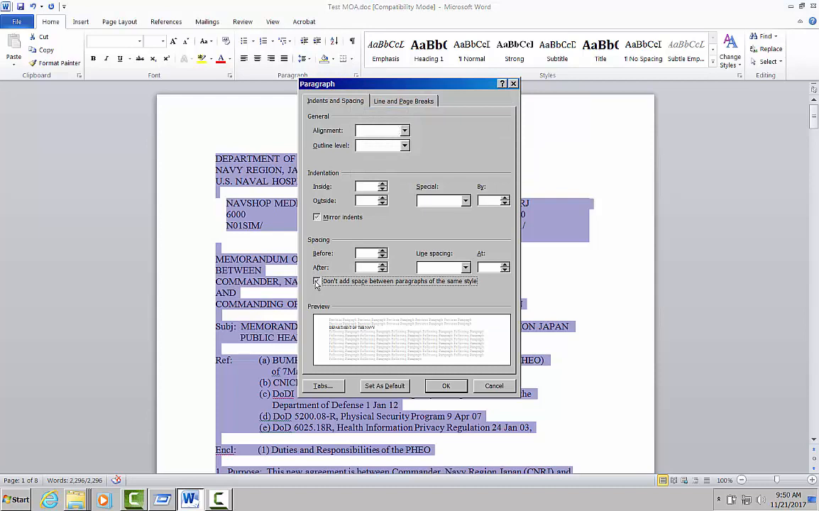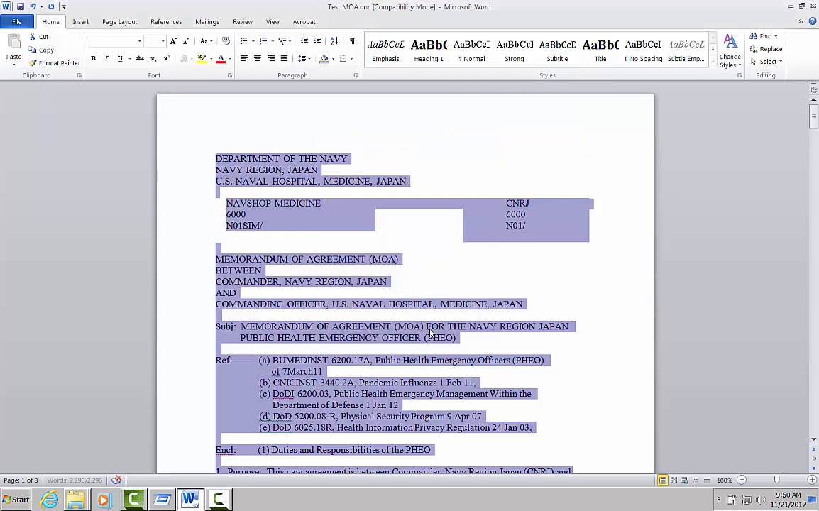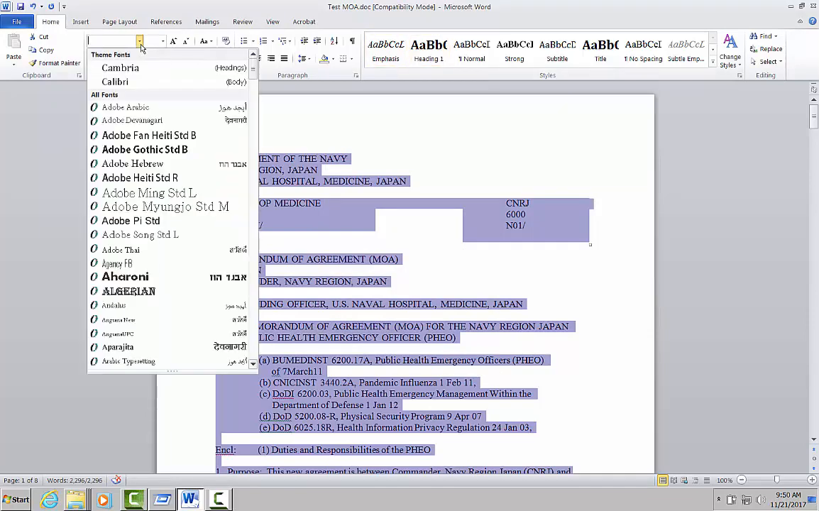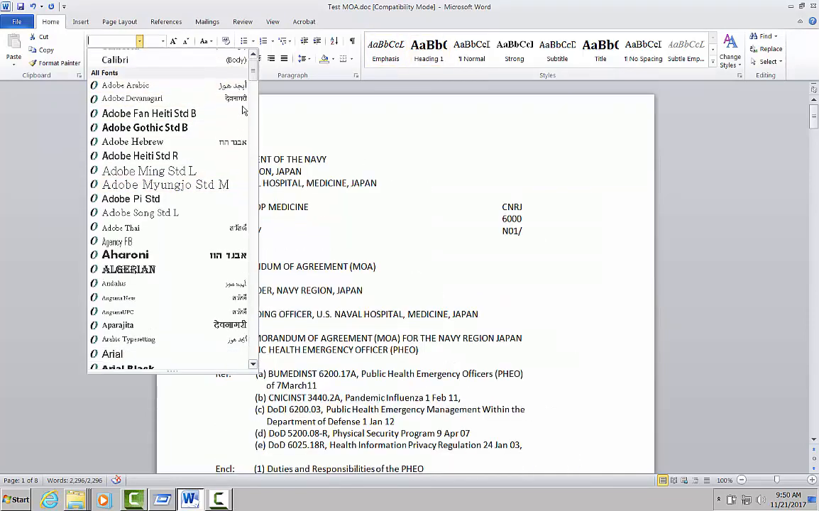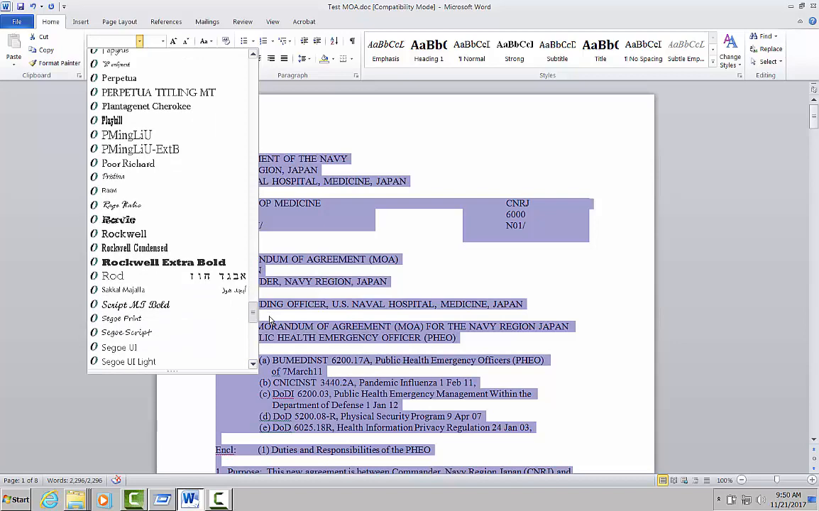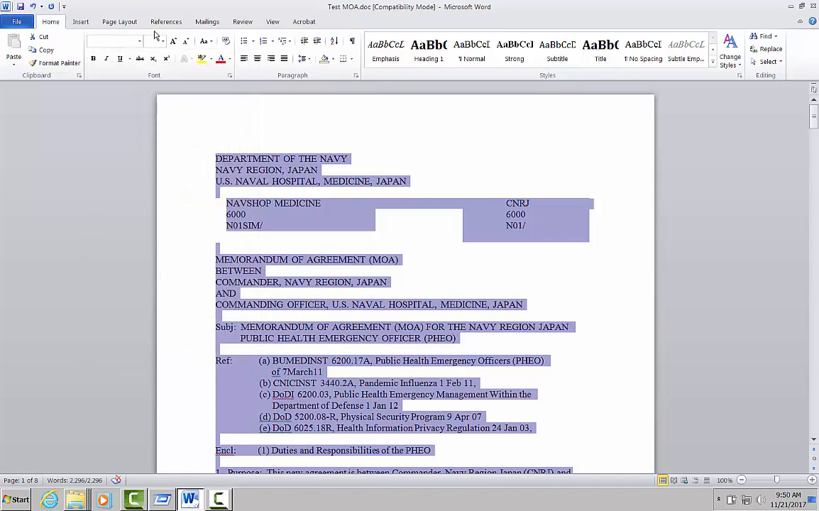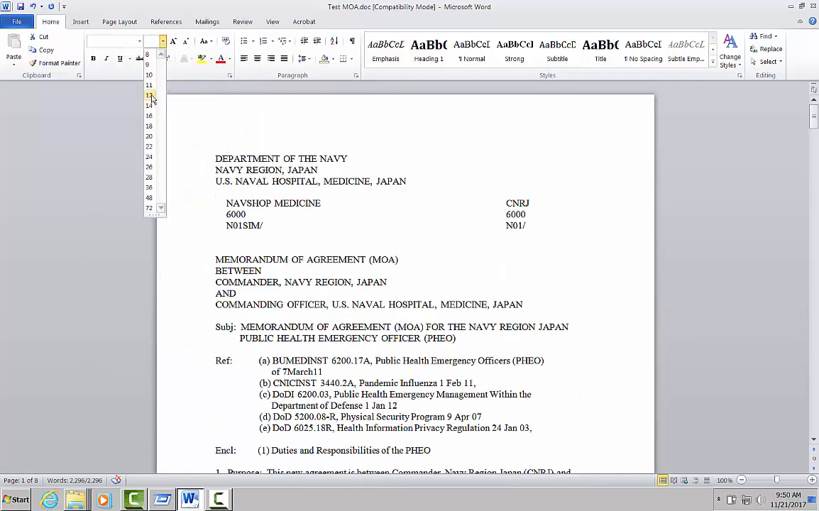We don't want to add any spaces, and then you want to go down here to the tab section, and in the tab section let's set it at 0.25, and also change the default tab to 0.25. This is going to set up the document properly. Want to make sure that we are using Times New Roman, and that we're using 12 font right here as well.